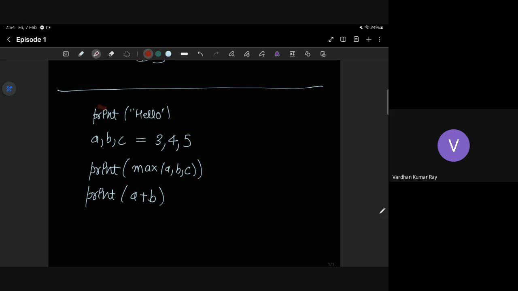So there is one name, print. Then we have this thing, hello, quoted inside double quotes, as you can see. Then we have A, B, and C. Then this equal to sign. Then these numbers, right? Then we have this thing. I won't be discussing in detail the difference between print and max today, but we will do that later. So for today, we're going to see what are the different things which form this language.